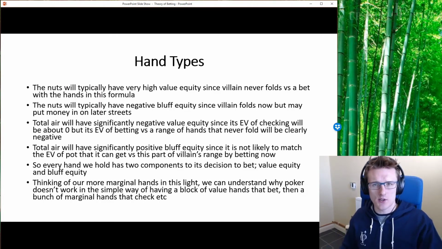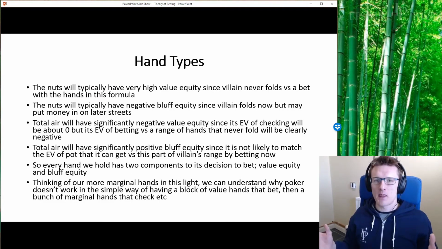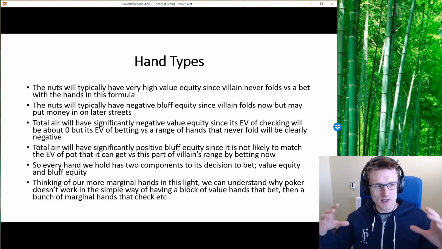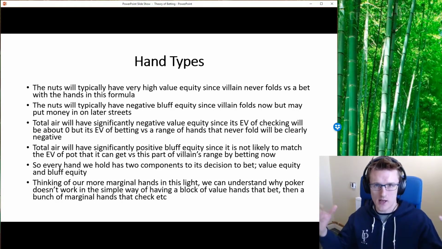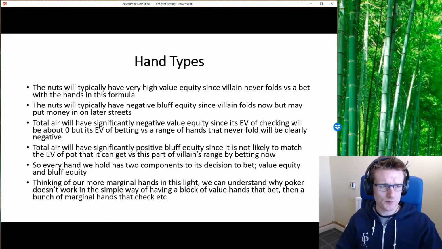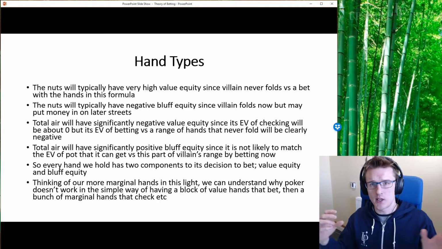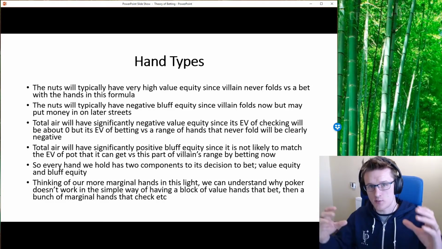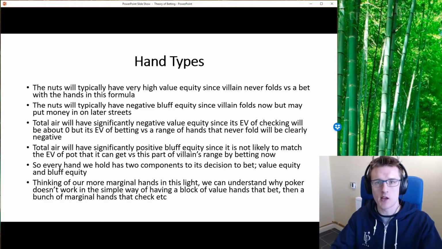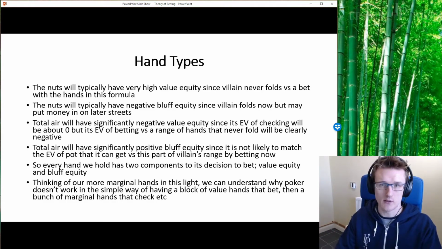So I hope you've been following so far, but let's go into thinking about a couple of specific hand types just at the extremes, just to get our heads around what we're saying here. So when we have the nuts, we will typically have very high value equity because we're talking about the part of villain's range. So we've got the nuts and we're looking at how the nuts does against the part of villain's range which is not folding versus a bet.